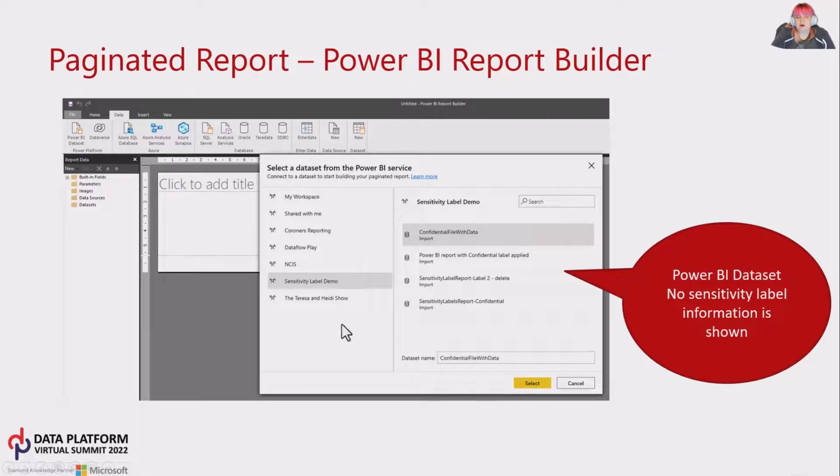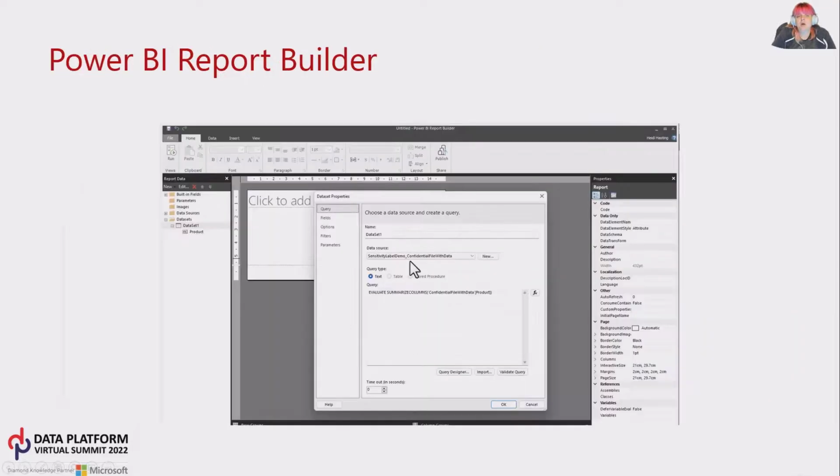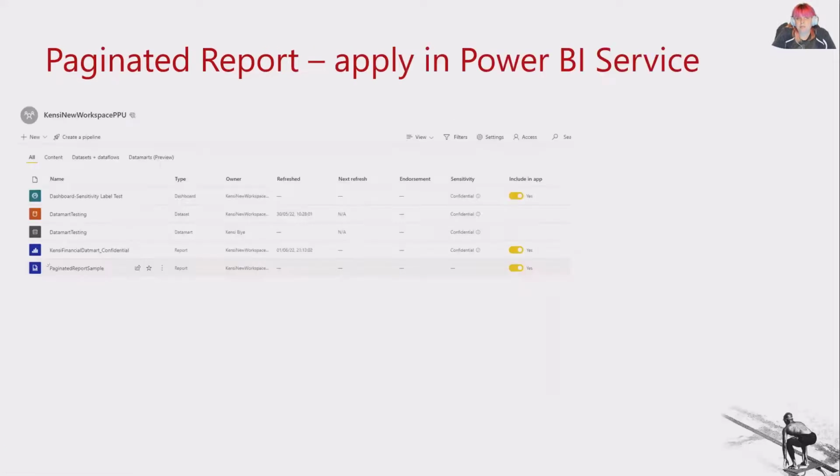So if you are building paginated Power BI reports, just make sure your report builders are aware not to check here to see what sensitivity labels have been applied to a dataset, but to check the Power BI service itself. Once I have selected one of those datasets and created a query, you notice that we don't have it anywhere on the ribbon for the sensitivity label, and there's no properties shown either. So it's important that people are aware that in Power BI Report Builder, you will not see sensitivity labels.